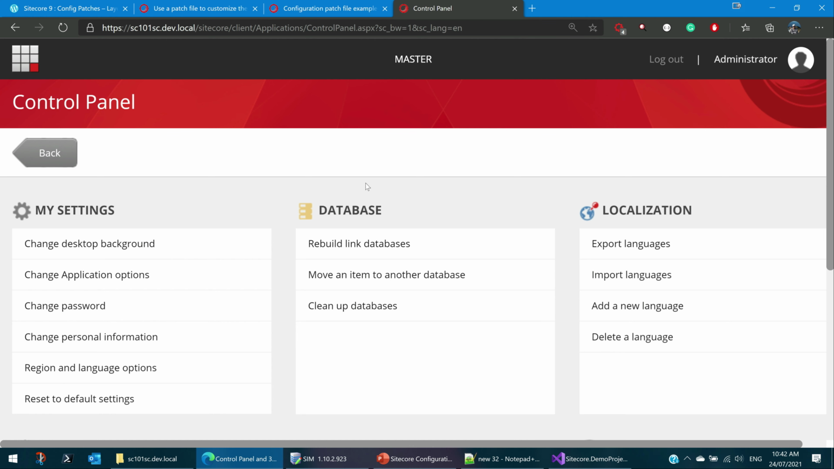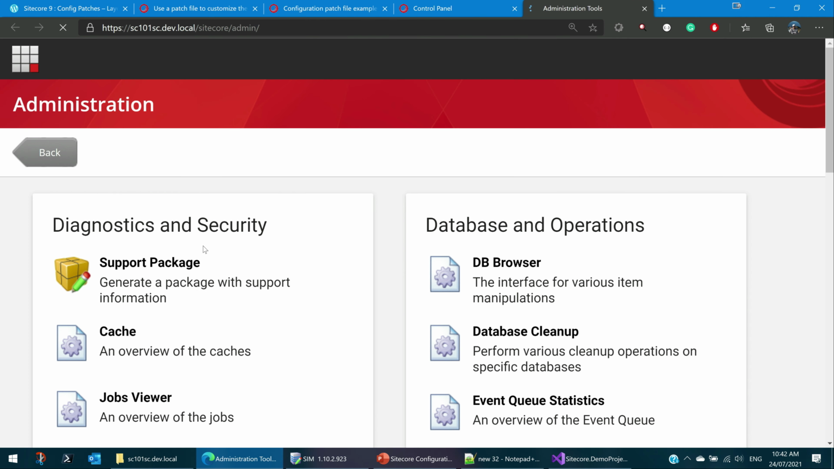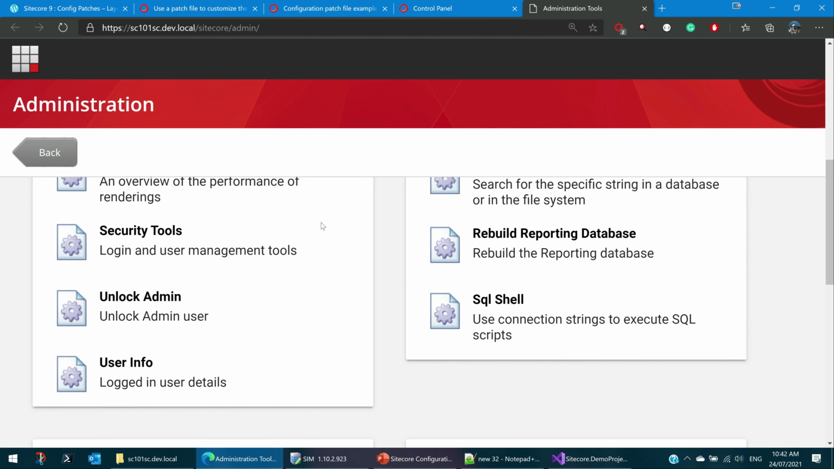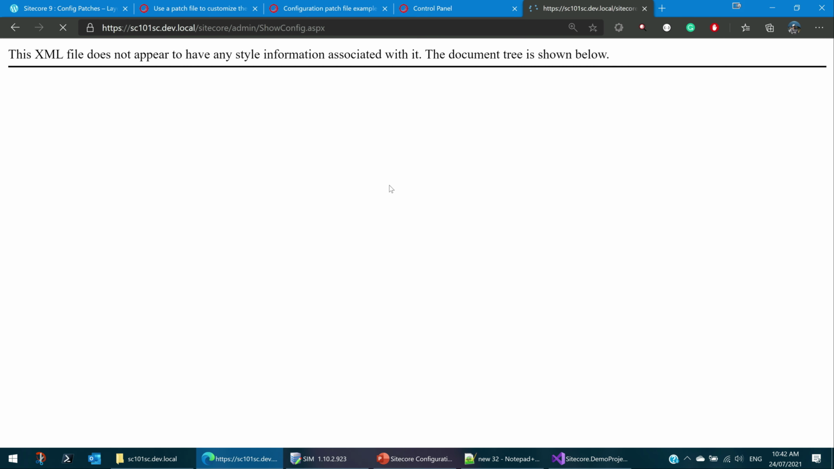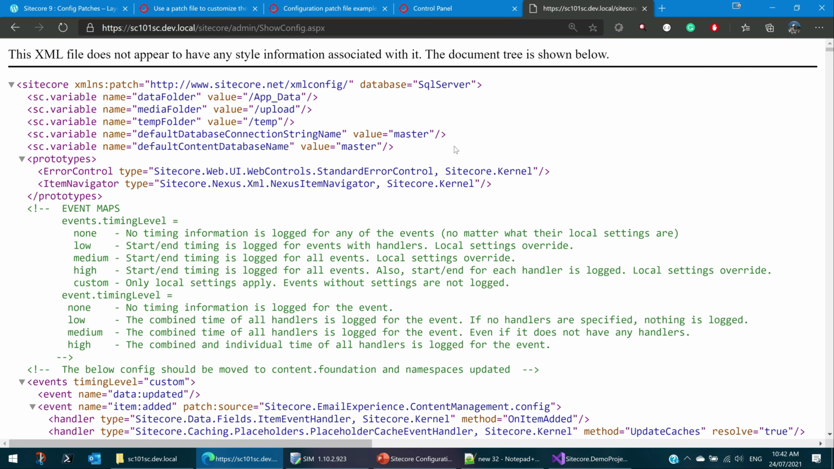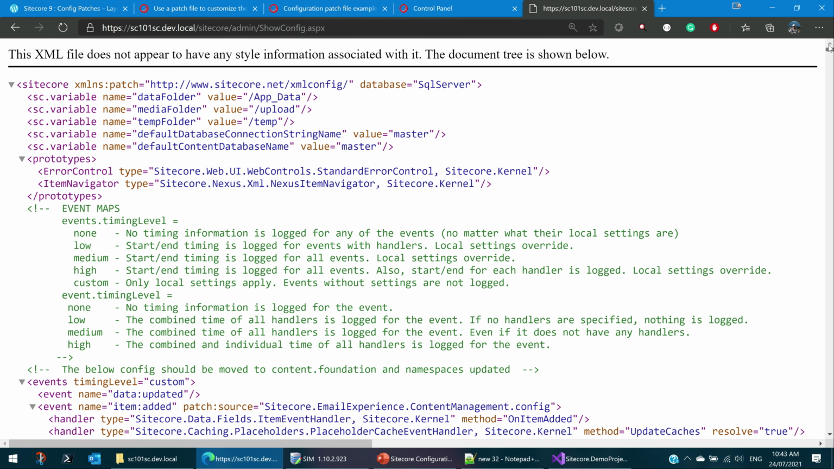So let's just see. I'm in the control panel. You can go to administrator tools, and here you will have a show config. Let's click on show config. This is the final merge of all the configuration files for this environment. We have installed Sitecore 10.1, so all the configurations are merged and we can see them in a single view. You see this bar, how big this scroll bar is. This many configurations are there.